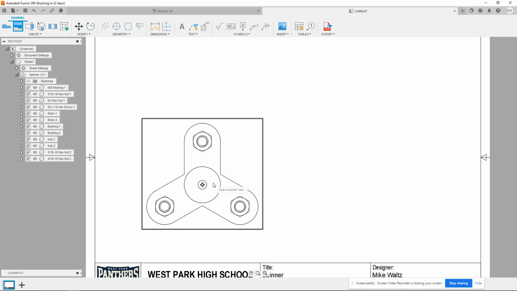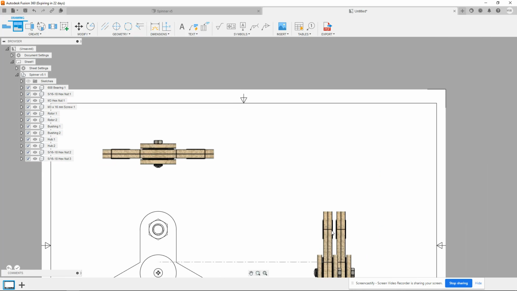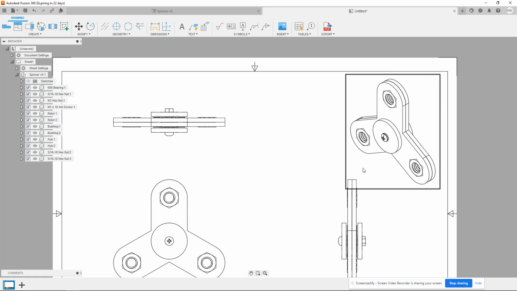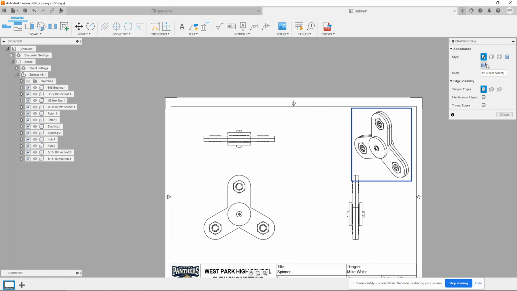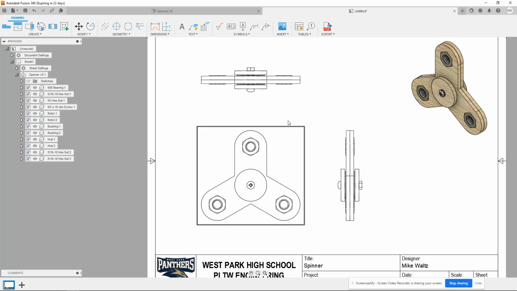We'll do projected view. Click the main view. Go up. Click for the top view. Click for the right side view. And then we'll go diagonal and make an isometric. Shade your isometric in, double click it, choose shaded, hit close. And then these ones, all we need here is overall dimensions.